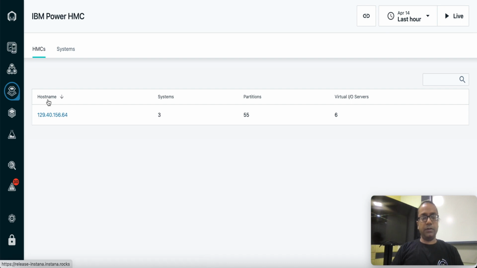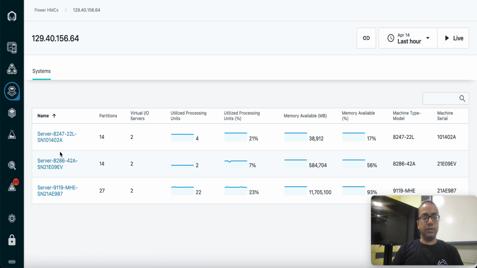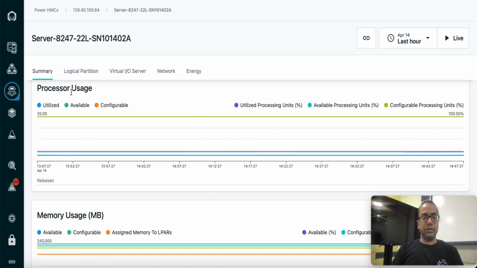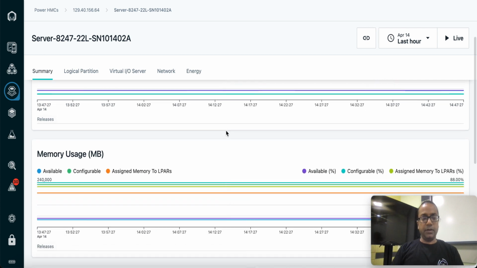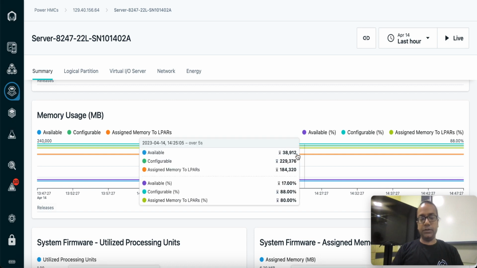You click on one of them. Right now it displays the number of systems, the number of partitions, and the number of virtual IO servers supported for these systems. It lists all the servers for this HMC, individual partitions, VIOSes, and utilization related metrics, machine type, model, and machine serial number. If you click one of them, it lists the processor usage: utilized, available, and configurable, also in percentage. Then you have memory usage: available, configurable, and memory assigned to LPARs, again in percentages as well.